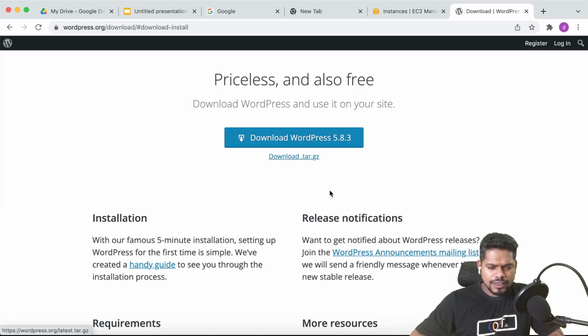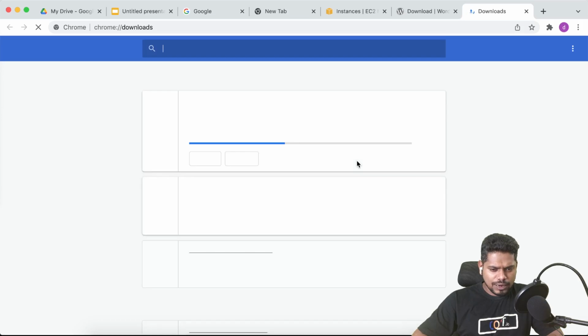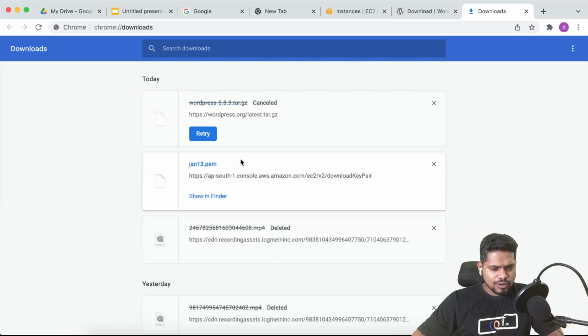Otherwise, if you click here, a tar.gz file gets downloaded. When it comes to Linux, tar.gz is much more convenient and popular. So I go with this second link, which will download a tar.gz file. But if I click here, the file gets downloaded to my laptop, right? That is not what I want. I don't want this file to be downloaded to my laptop. I cancel the download in my laptop.